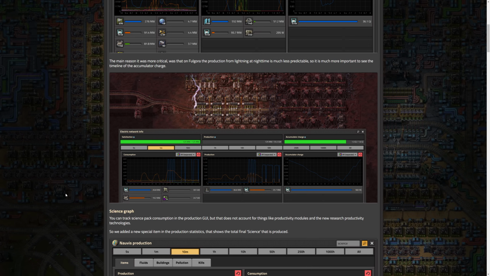So you can track science pack production and consumption in the GUI, but that doesn't account for things like productivity modules and the new research productivity technologies. And this is a big thing, because when Kovarex and I did the 2.0 sim playthrough, near the end we had to start saying things differently, like, okay, our science per minute is this, but our ESPM, effective science per minute, is this other thing, which takes into account the productivity from the labs, your research productivity technologies, and also the productivity modules and all that. But now they've actually added that for 2.0 onto the graph for the game.